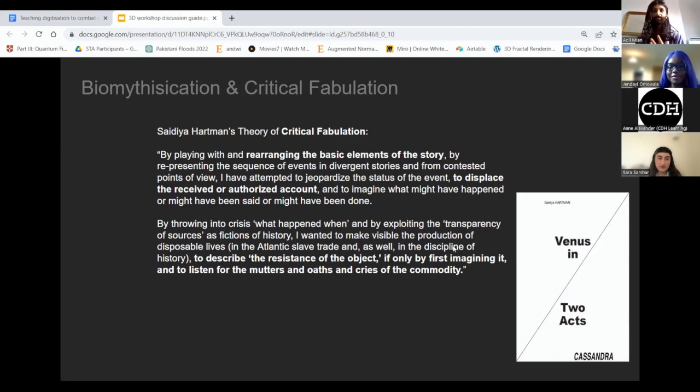One thing that I would like to highlight is this idea of critical fabulation that Jendai introduced me to. It's an idea that Saidiya Hartman came up with. Would you like to say a few words about this, Jendai?